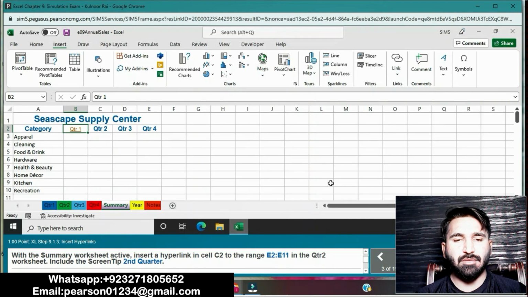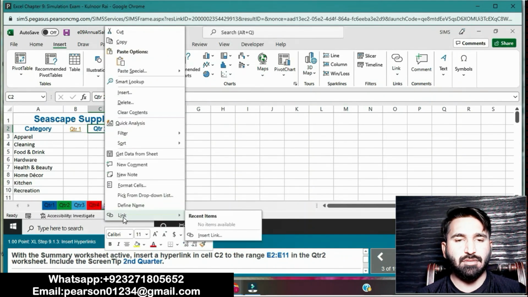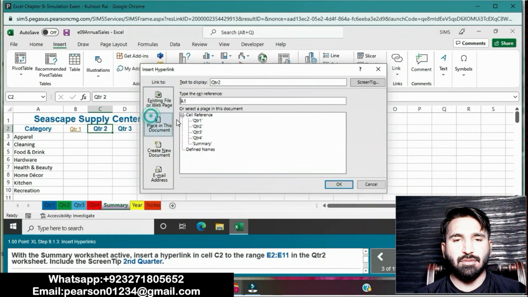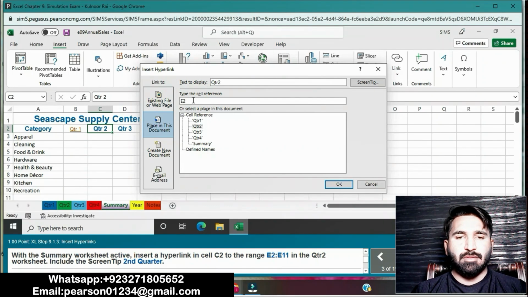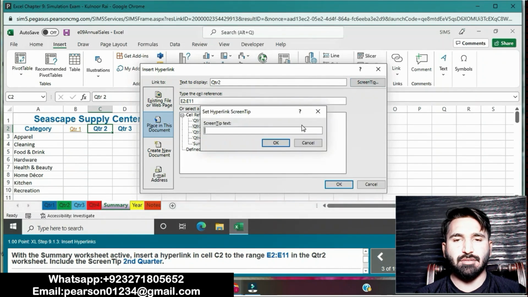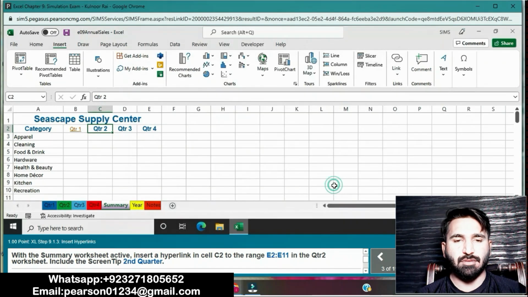With the summary worksheet active, insert a hyperlink in cell C2 to the range E2 to E11 in the QTR2 worksheet. Include the screen tip second quarter. Okay, right click on this cell, choose Link, Place in This Document, QTR2, E2 to E11. Screen tip is second quarter. Okay, then press OK again.